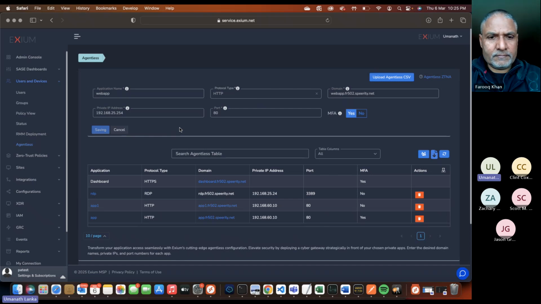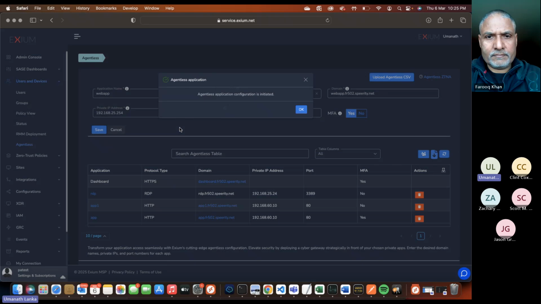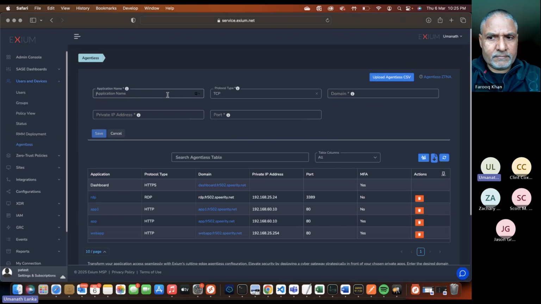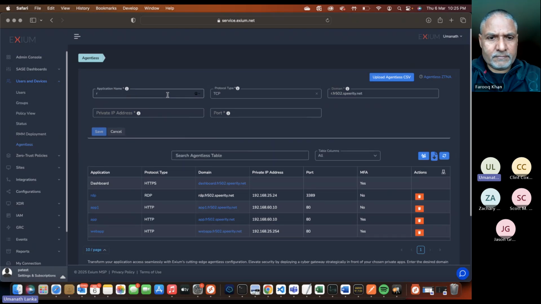It's basically configuring the application in the backend. Okay, now the web app is available. Similarly, I will quickly show how to add an RDP application. I will call it RDP 3, something like that. The protocol type you need to select is RDP. This is the specific use case where agentless RDP is supported, so you have to select the protocol type as RDP.